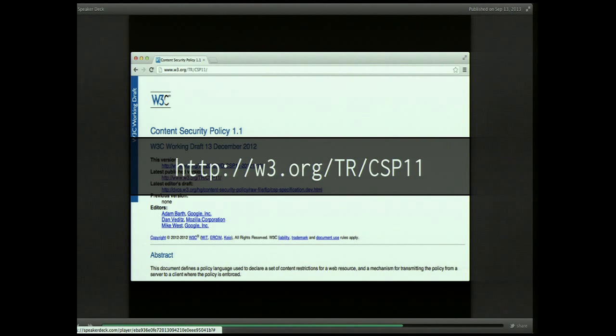I edit the spec along with Adam Barth from Google and Dan Veditz from Mozilla. They are both very smart. They tell me what to type, and I type it. It works out. It's a beautiful relationship.